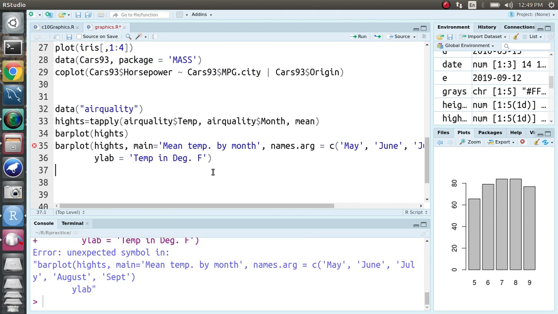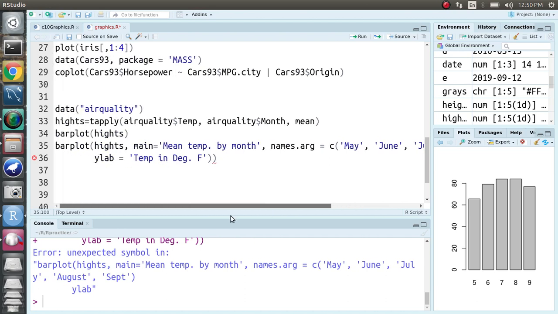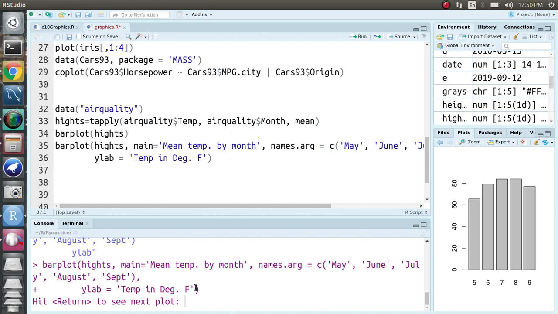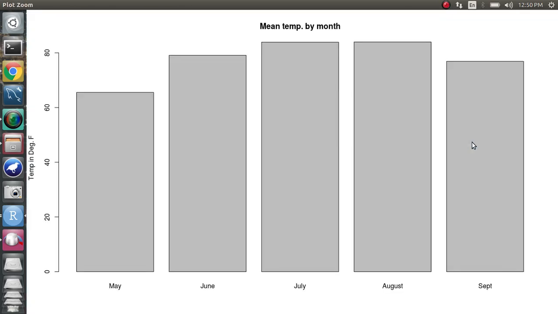I made a silly mistake here with the bracket. After September there should be one comma, and after that you come to the ylab and temperature. Okay, now it's fine. Press enter and we'll get the plot here: May, June, July, August, September. If you zoom it, you will get all the x-axis values, May, June, July, August to September, and the y-axis shows the temperature in Fahrenheit.